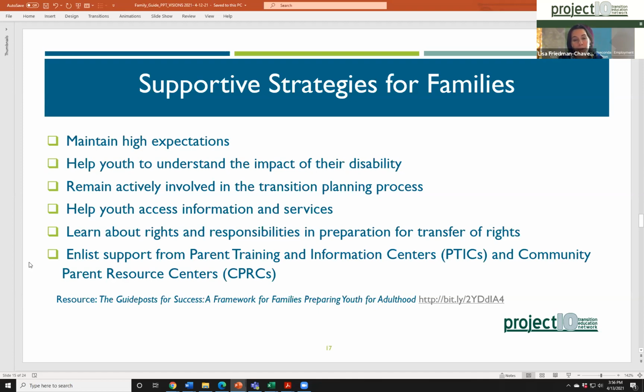Definitely remaining actively involved in transition planning throughout the entire process. With helping youth access information and services, really have them be involved in the process. So if it's a Medicaid waiver, have them be involved. That's part of self-determination also, making sure they know how to get in touch with their different service providers and how to access additional resources, including vocational rehabilitation, Center for Independent Living, things like that. Learning about rights and responsibilities. Also, slide coming up, but enlisting support from parent training and information centers.